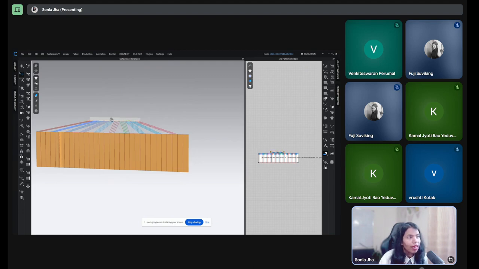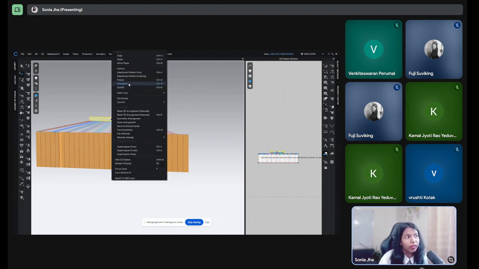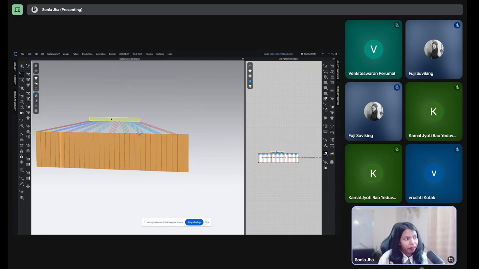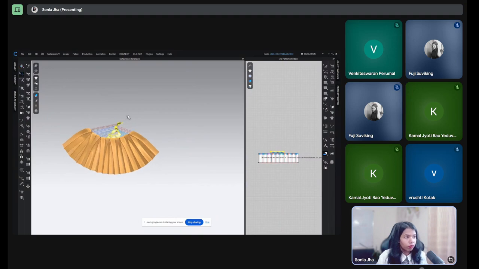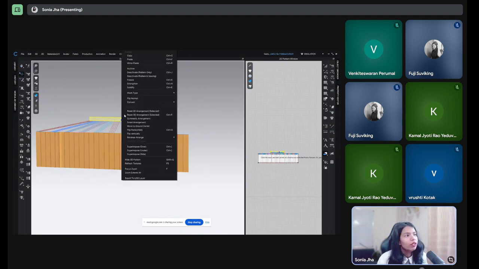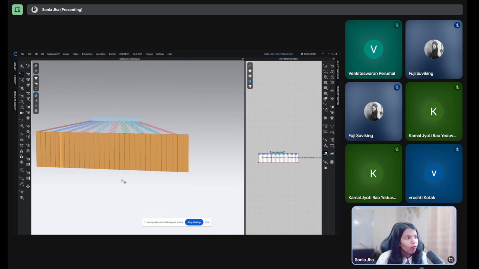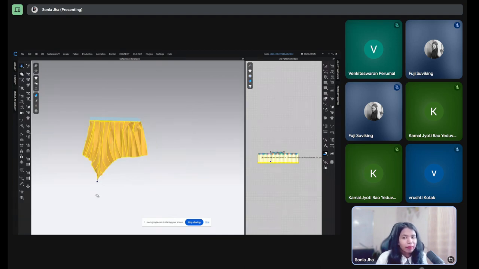Now I will have to freeze the waistband for it to hang in the air. If I unfreeze it and I simulate, all of it will fall down, right? I don't want that. So I will just freeze it, and now when I simulate, you see the pleats are made.